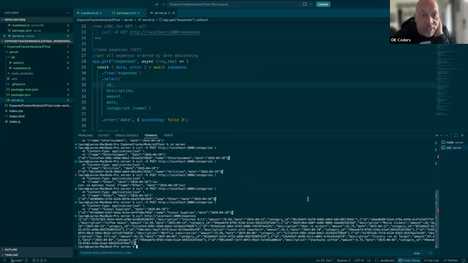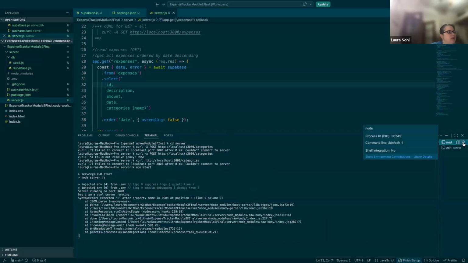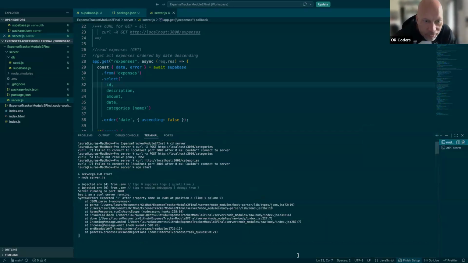Okay, so you're doing expenses, that's the right one. We have description, amount, date, category ID. That is weird. Yeah, go ahead and manually kill your server and start it over. Maybe it's just picking up something. Go to the other server. Yeah. Here we go. Oh, got an error.